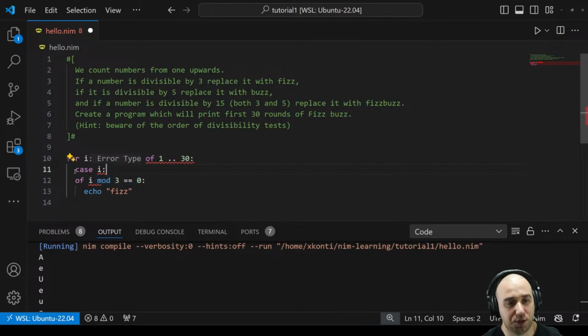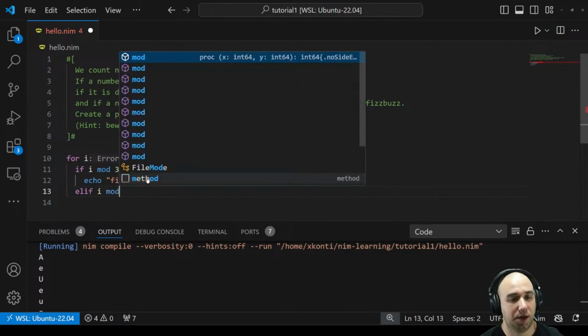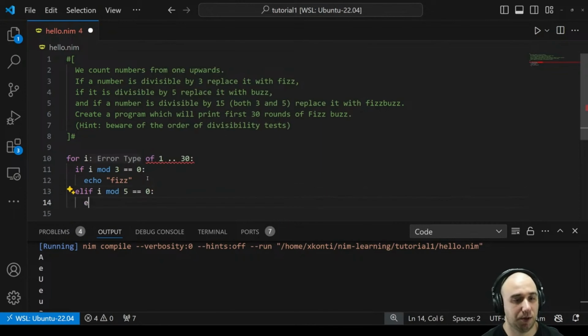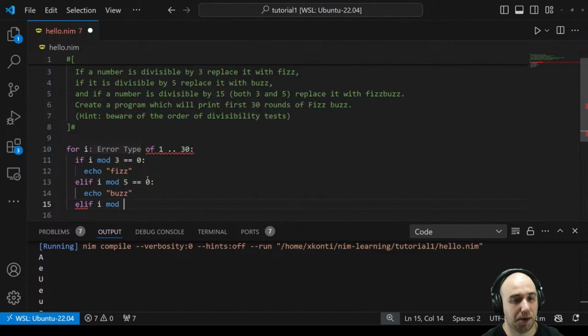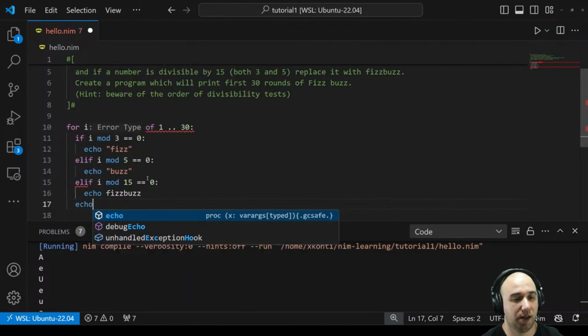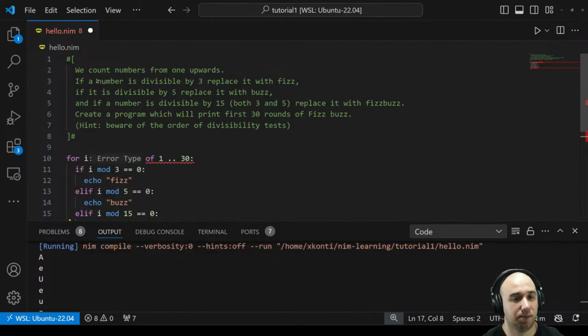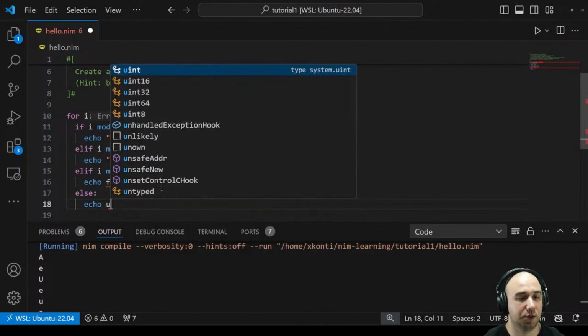So we found the first limitation: the case statement works only with compile-time things. That means we need to switch it to if. So if i mod 3 is 0, we echo fizz. Else if we have the 5, replace it with buzz. So i mod 5 equals 0, echo buzz. And then if i mod 15, we will echo FizzBuzz. And then we have the case when there is nothing else, so we just echo the number.